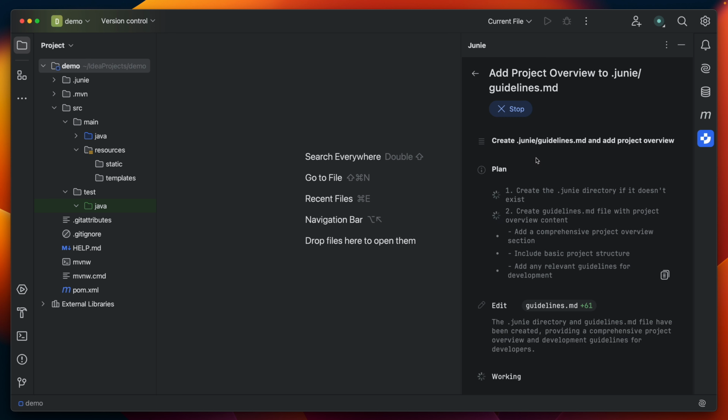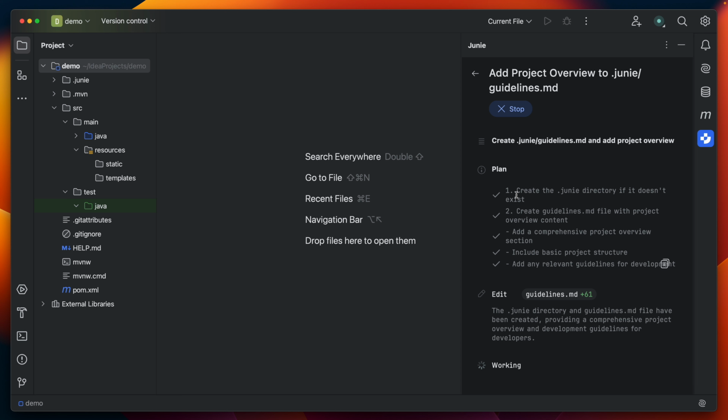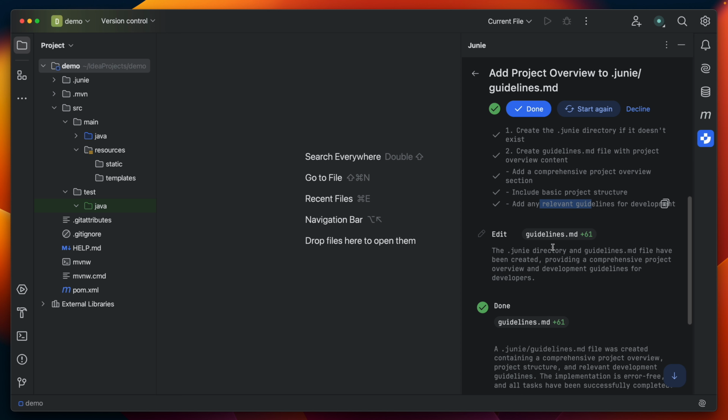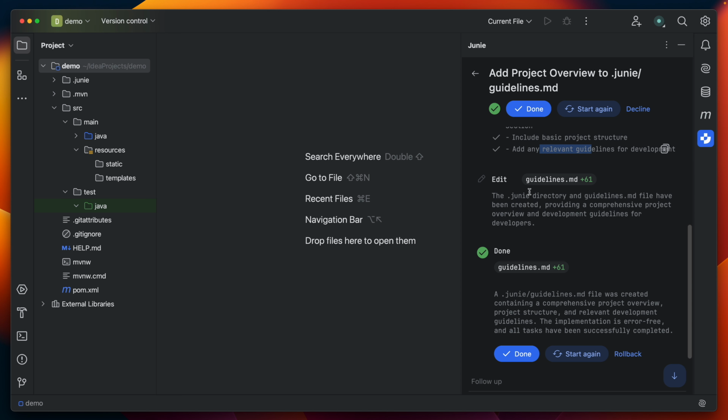Let's see. First, it comes with a plan about which steps it will execute. Okay, it's already done, so that was fast. Now let's go through this plan. First, create the folder .junie if it doesn't exist. After that, create the file. Then add a project overview. Include project structure, nice. And finally add any relevant guidelines. Looks good. Now let's check what it has generated.